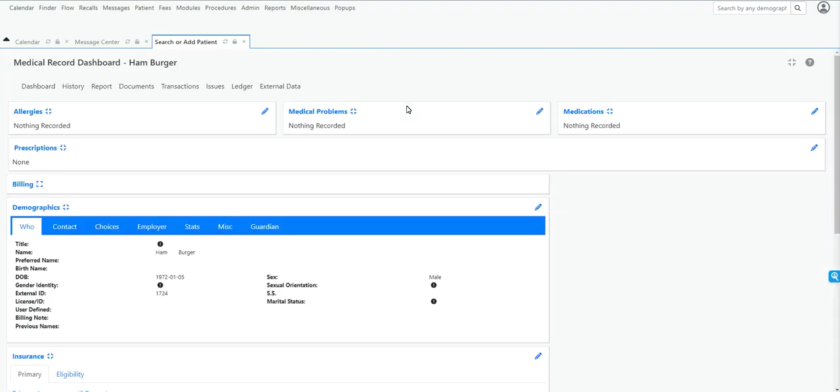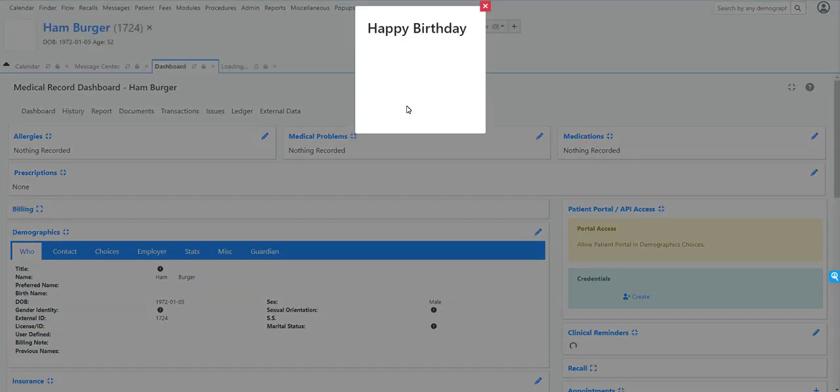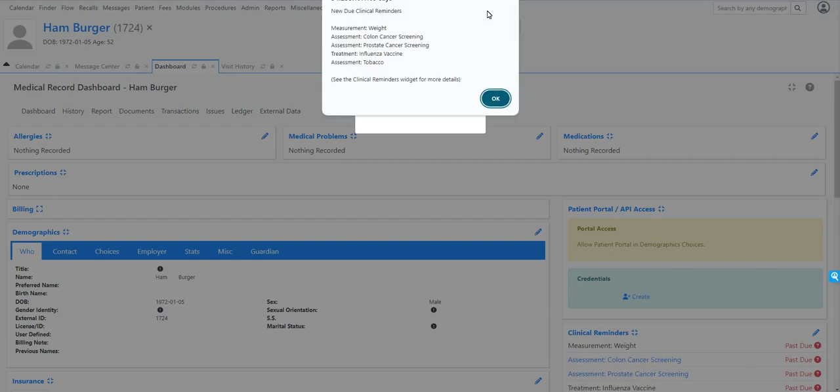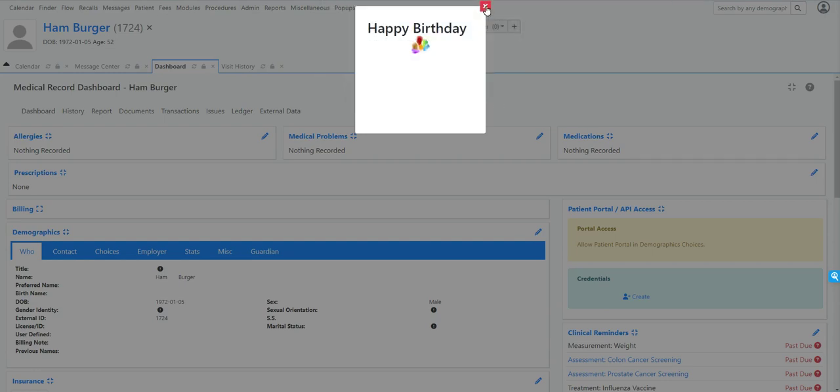And it brings me into Hamburger's chart. And yes, it says happy birthday, even though it's not. Oh, actually it is, sorry. I put it as January 5th, so that is today. Oh, my bad. All right, so let me go ahead and close this.